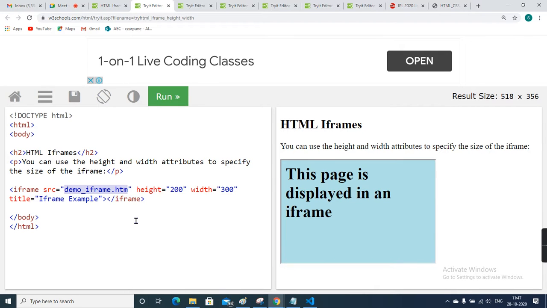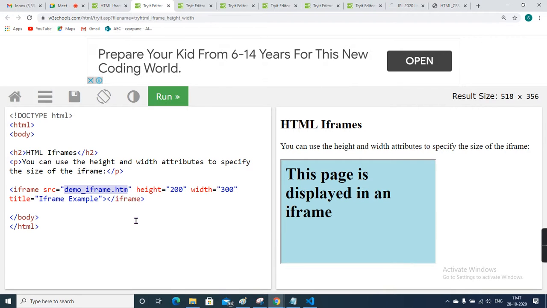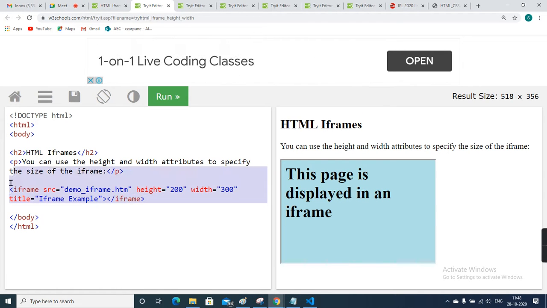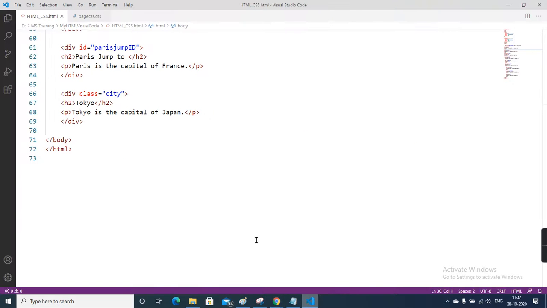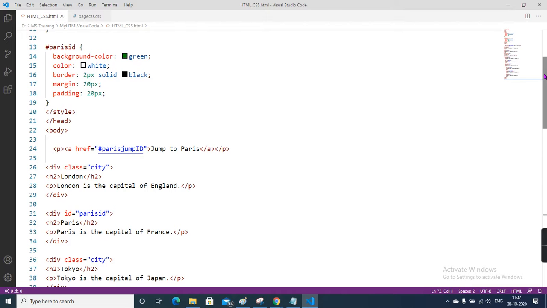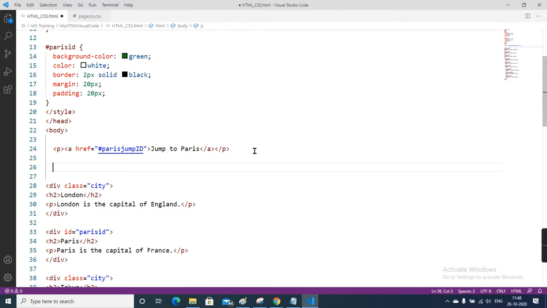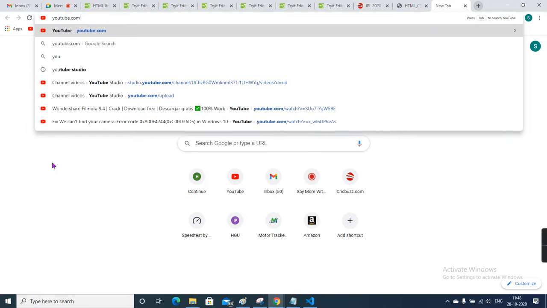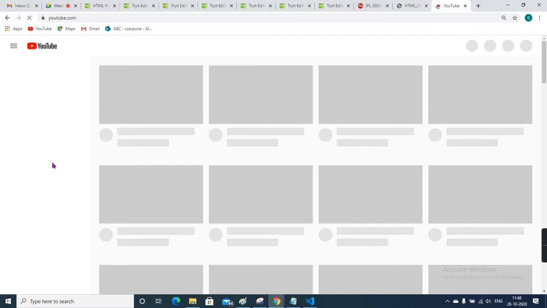Now, we can display a page, but consider you want to display a video on a page. So how will you display it? Here I just copy this iframe, or you just go here. So this is my div. What is my requirement? I want to display the video on my page. The video should be somewhere, so consider I go on YouTube.